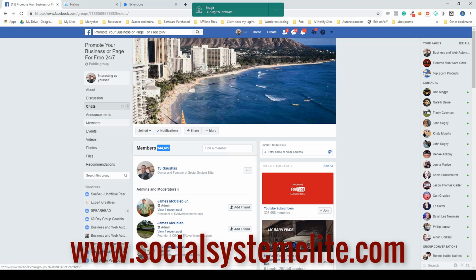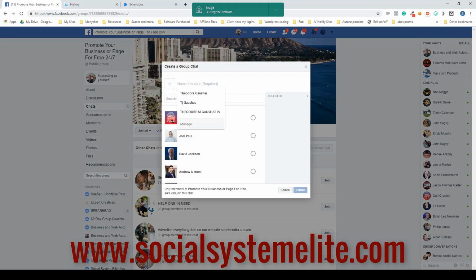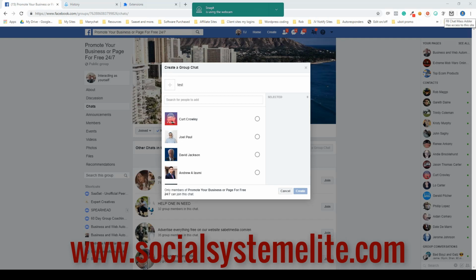that's what we're going to be targeting. So when we click on chat here, all we've got to do is click create a chat, name it, and this is where the plugin comes in, because you could spend hours just clicking all these people through here. But what we're going to do is up here at the top, this little envelope, you're going to select the plugin.